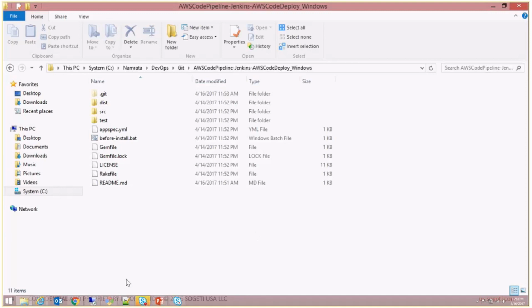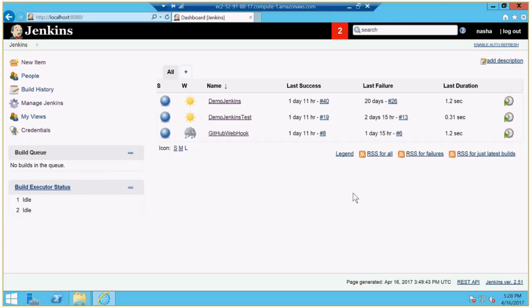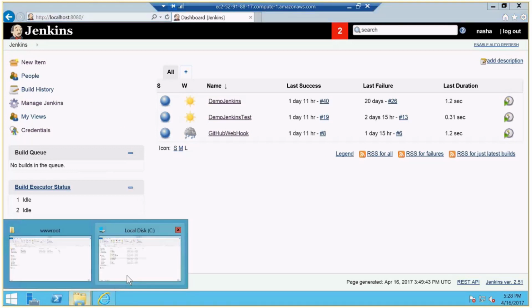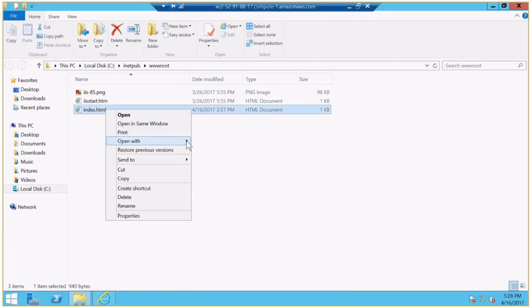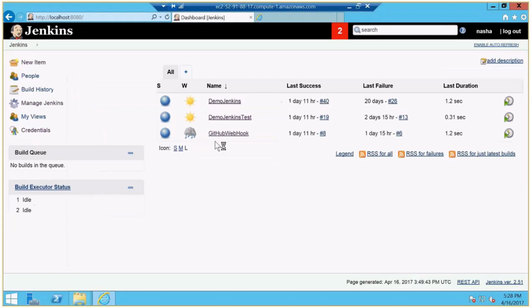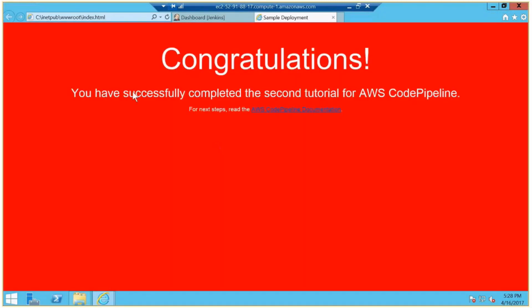I had actually executed the pipeline once earlier, and hence this application is already deployed. So let's look at that deployed application. This is our index.html. As you see, this is my dev EC2 instance, and this application is already installed over here. It shows congratulations and a couple of other statements at the bottom. Currently the font color is white and the background color is red.